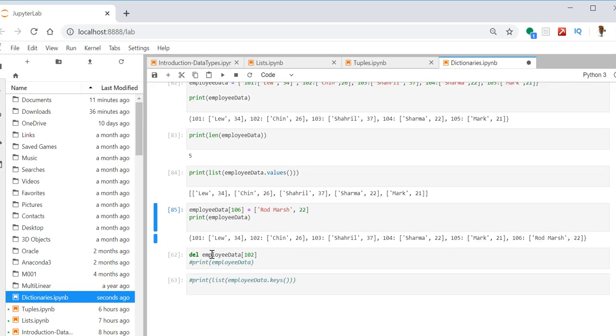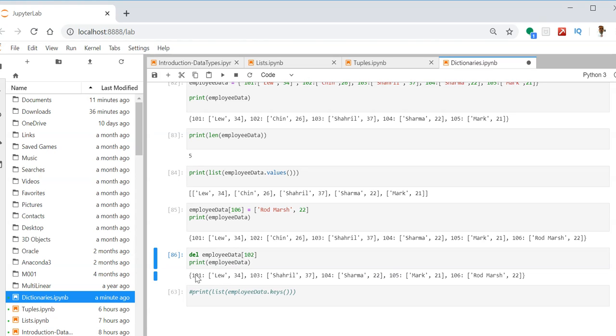If I want to delete, you can simply type the del function and whatever data you want to delete, you can key in the actual key. So when I print it, there is no more 102 here.